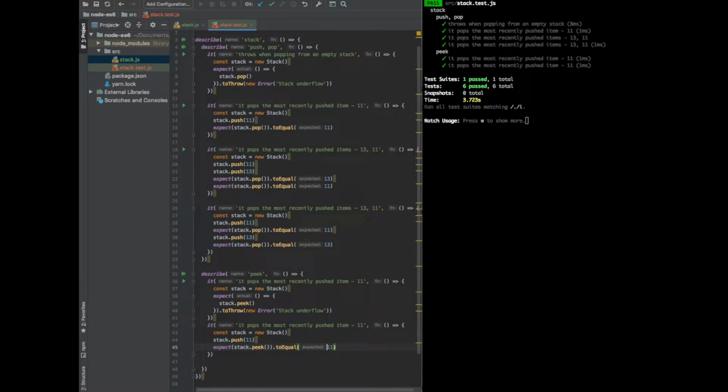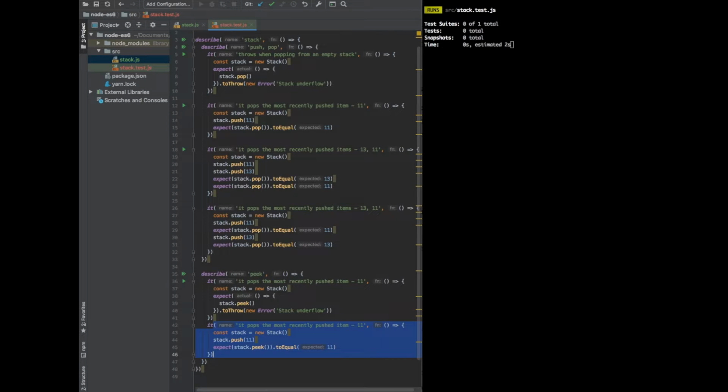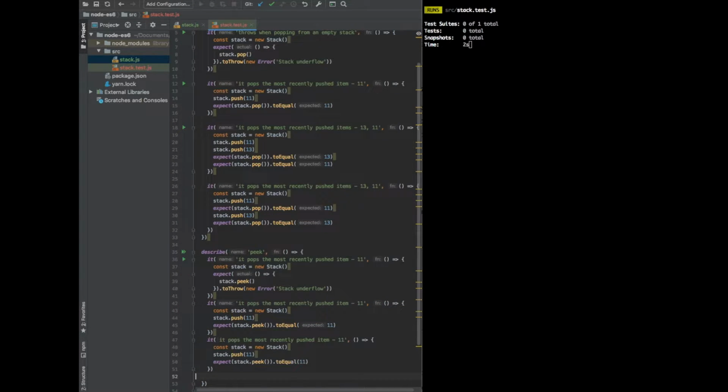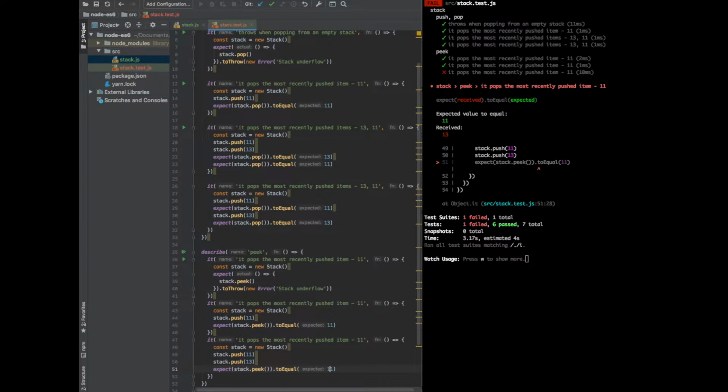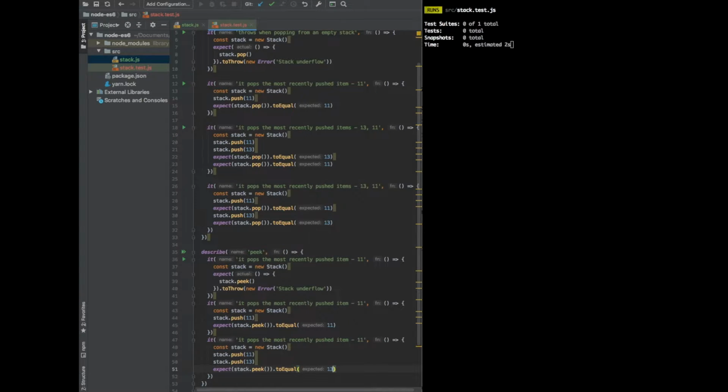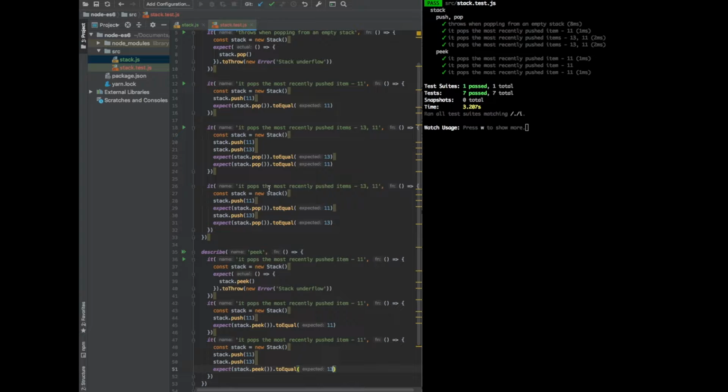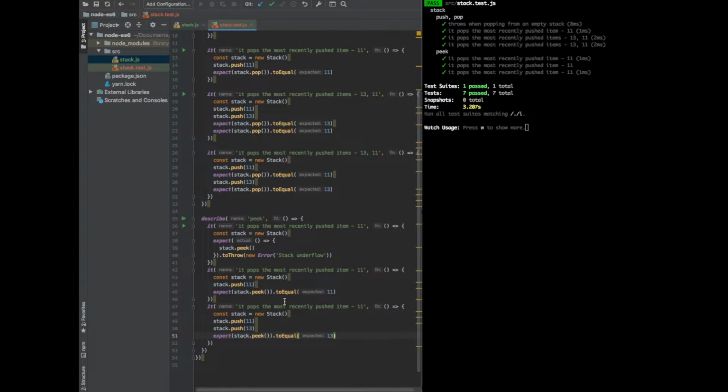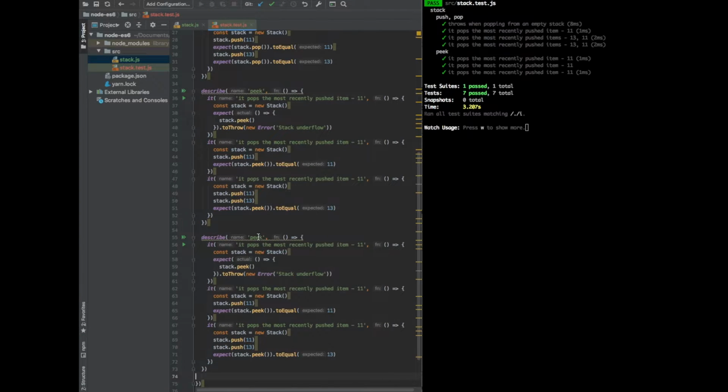And it works, amazing. We could also have a look what happens if we push a few items. In this case, we want to peek at the most recently added item, which is 13. Let's see if it works. It works. So I would say we just wrote a test. I cannot come up with a test which could fail now, so I would say this method is done. Now, let's try to implement the method called size.